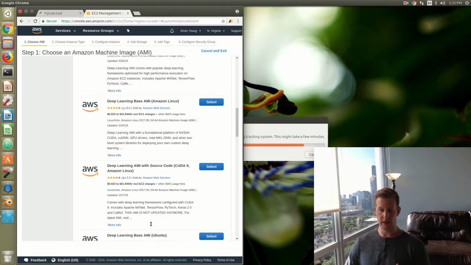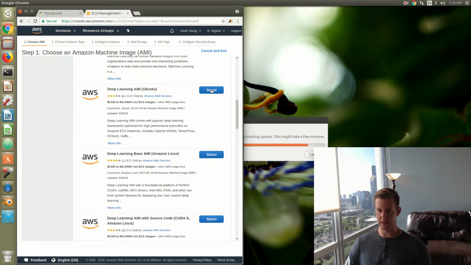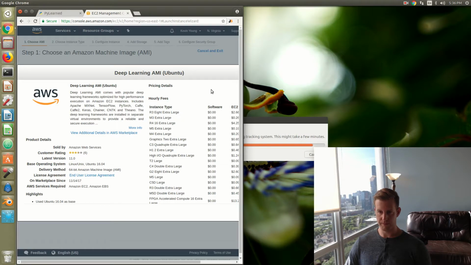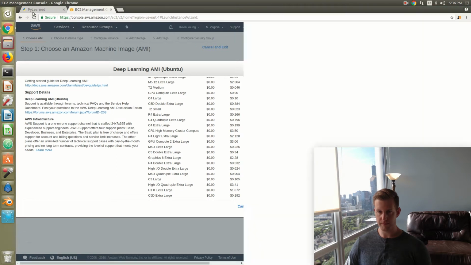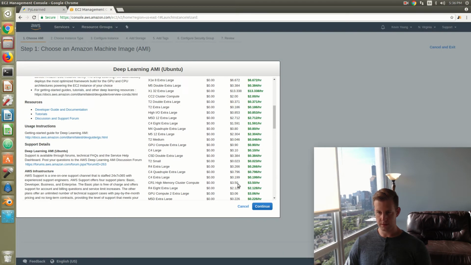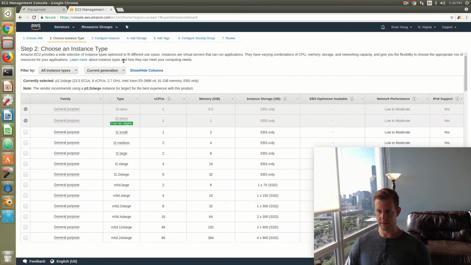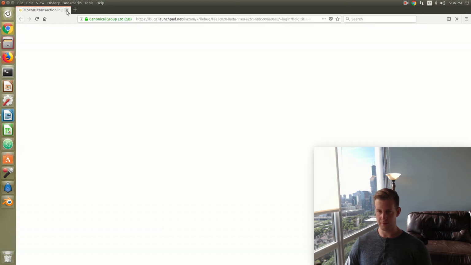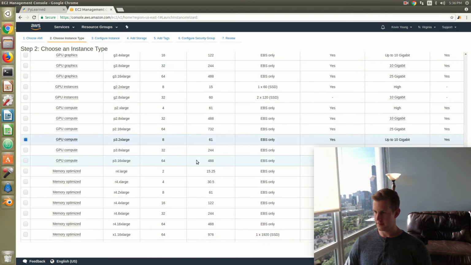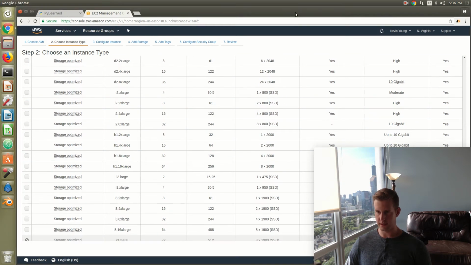But if you want to create a conda environment and download those after the fact, you can choose the base one. But we're going to select this one. So it's big. It tells you the cost. Normally they're about 90 cents an hour. Obviously that changes, so make sure you take a look at the cost.